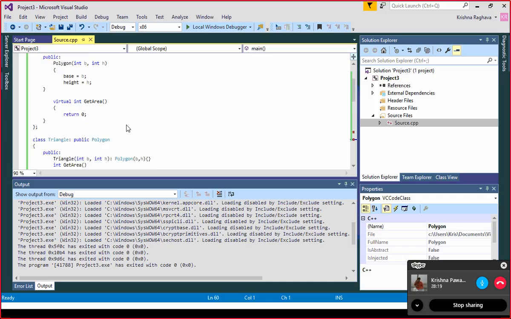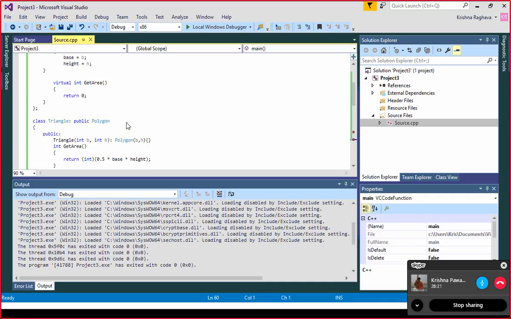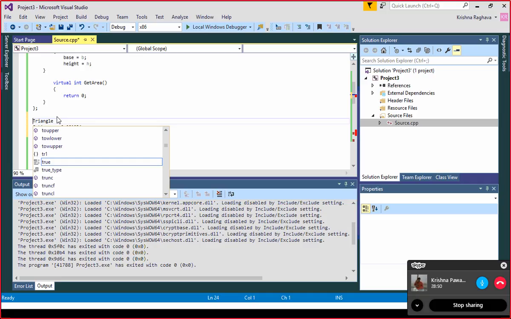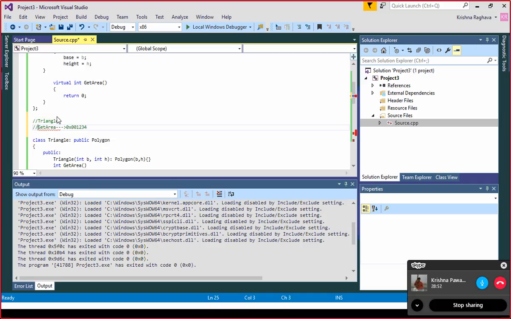Why it has become 12 is because the compiler has automatically added an additional pointer variable to the class object, which now points to a table. The table will have many entries, like, say I can have many methods, right? So in this case it will say get area is at address 0x001234, something like this. So this is for triangle, right?